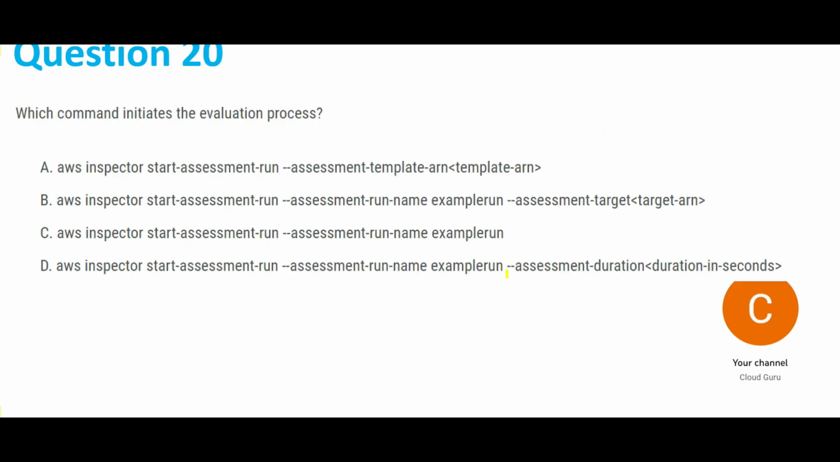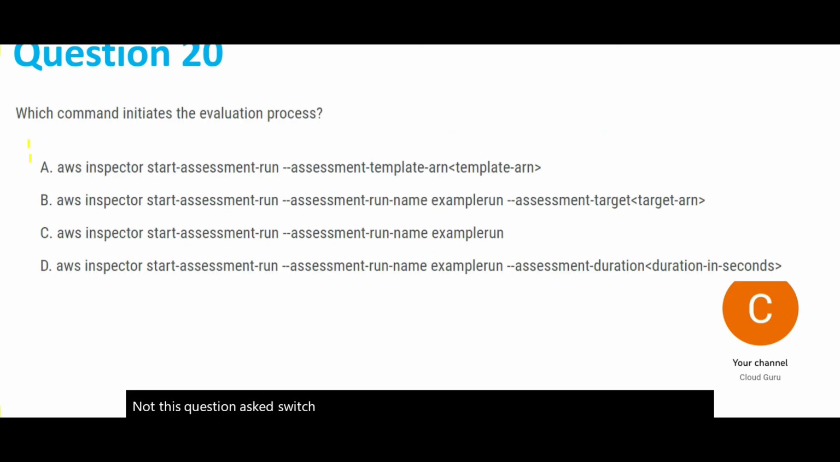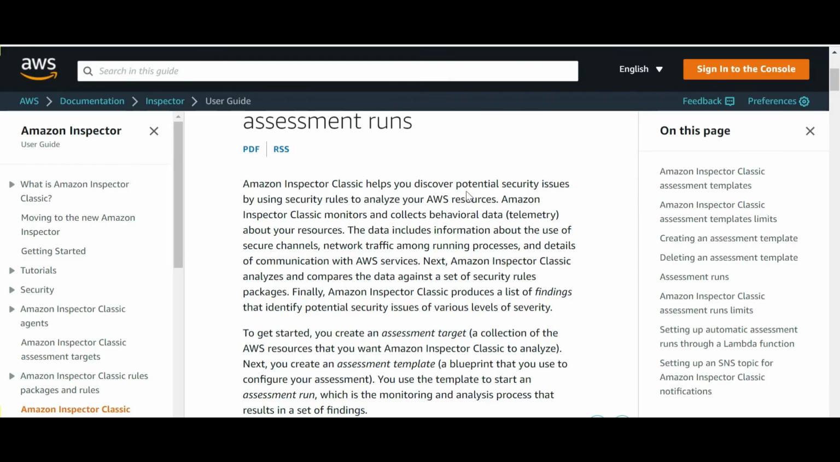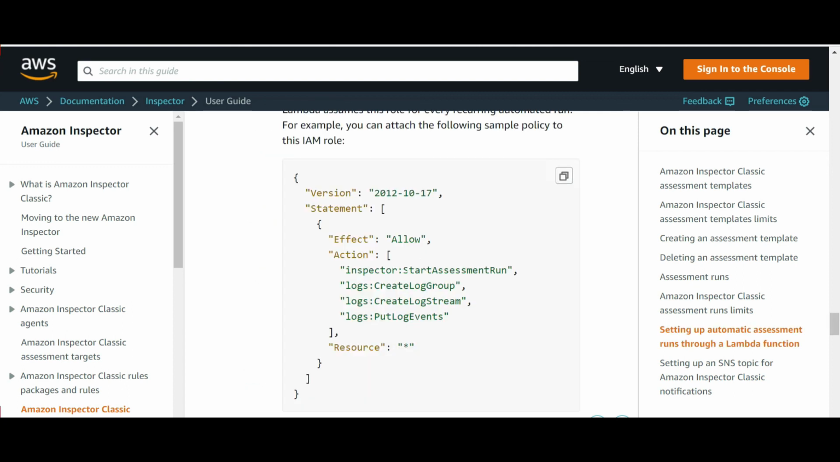Now this question asks which commands out of these we should use, which will help initiate the evaluation process for AWS Inspector. See, Inspector helps you discover potential security issues, and that is why you use the assessment. So you have to first create an assessment target to do the assessment. So when you do the assessment, you do a start assessment run.